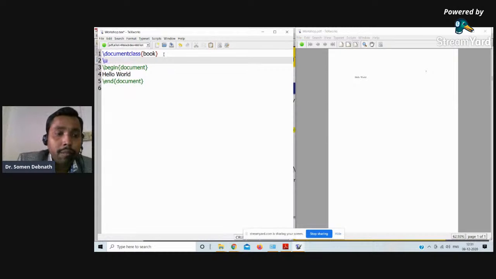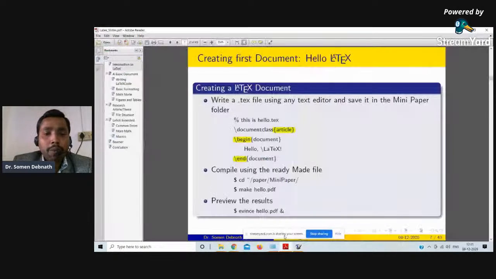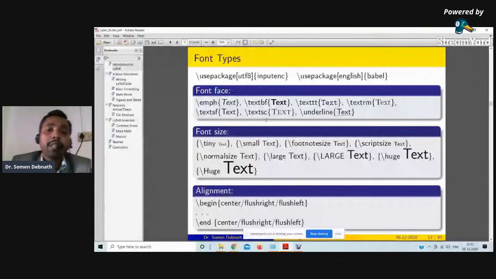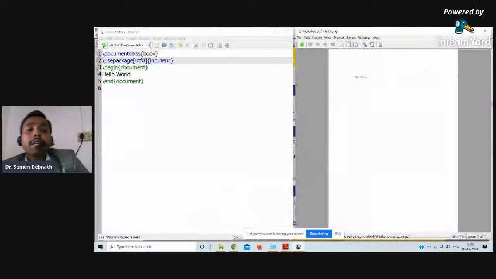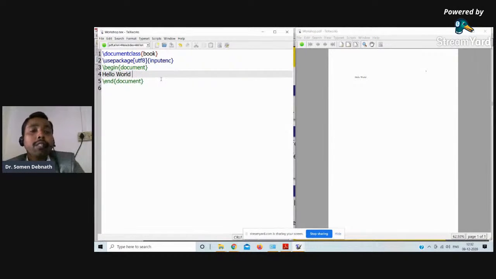So we have to use usepackage, then the name of the package we can include. For basic document preparation, we can include just a simple package, putting it inside this declaration. By putting this, now one declaration I have created here. With this, it is now possible to make our content, or I can put my content here.